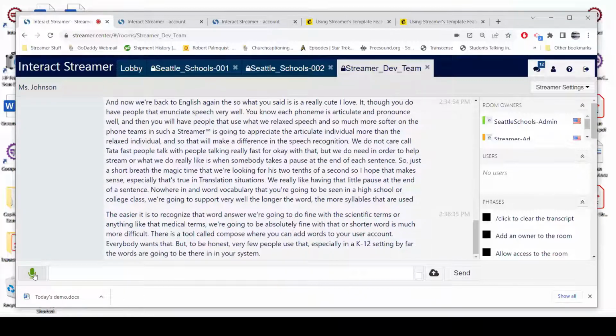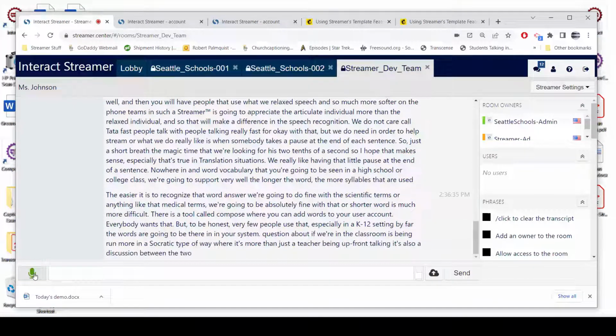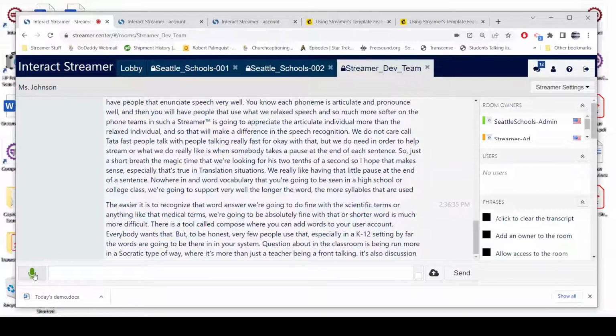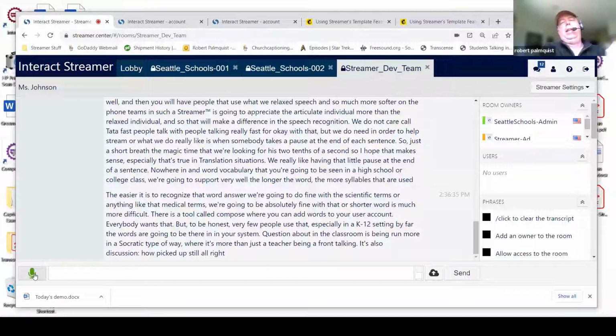I have a question about if a classroom is being run more in a Socratic type of way, where it's more than just the teacher being up front talking, it's also discussion between the teacher and the students. How do you allow for those students' comments to be picked up? I know that sometimes even with the mic that the teacher was wearing today, some of the students' comments were picked up, but others were not. Of course, they were much lower of their voice. It wasn't loud enough.